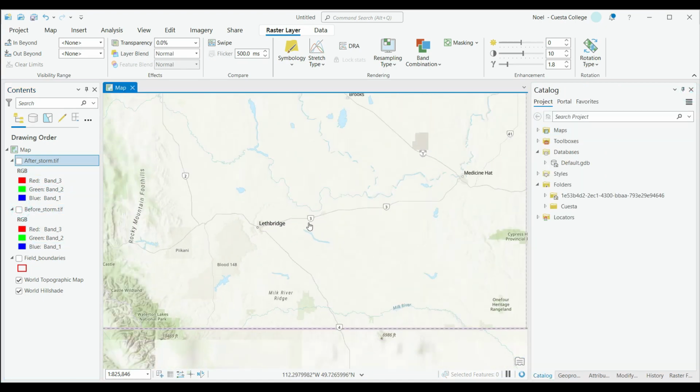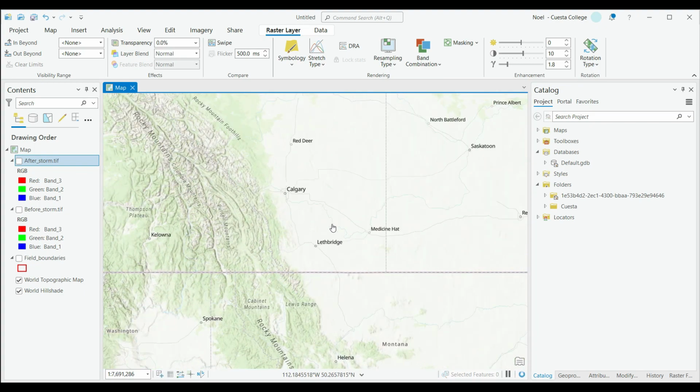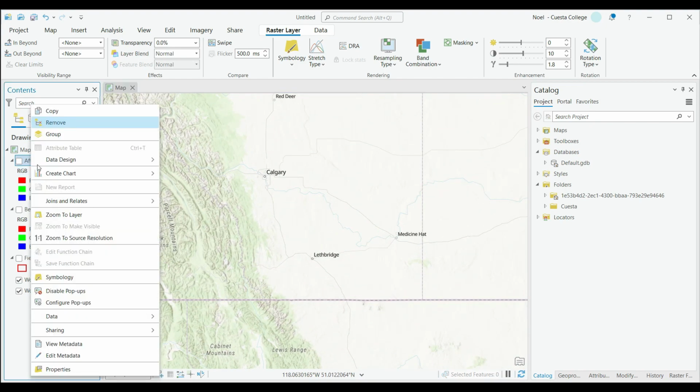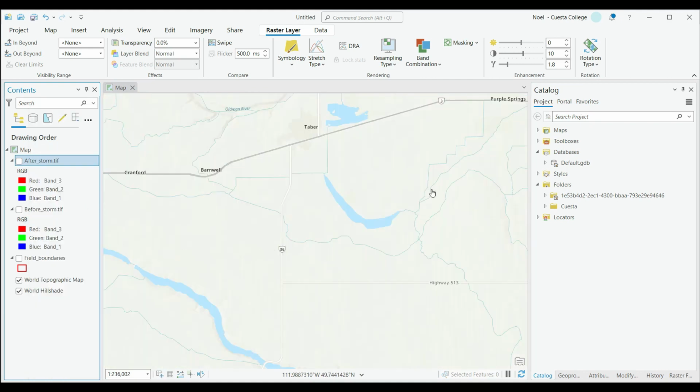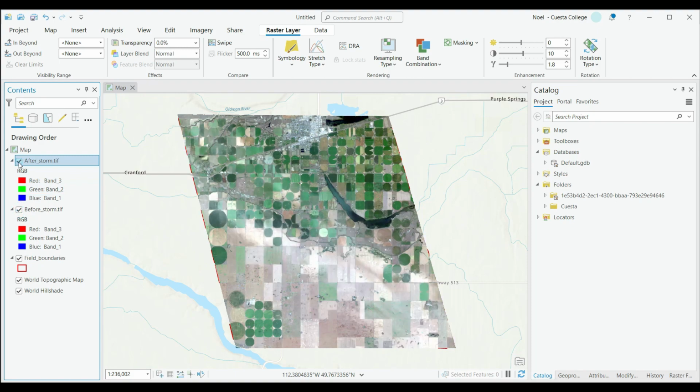Hello! Today we are going to take a field trip all the way to Canada, to the region of Taber and Barnwell in Alberta. And we are going to look at before and after storm imagery. In this area, there's a large production of corn and other crops. And so analyzing the crop fields before and after a storm can be really important. So we're going to use this as a practical example for today's exercise.